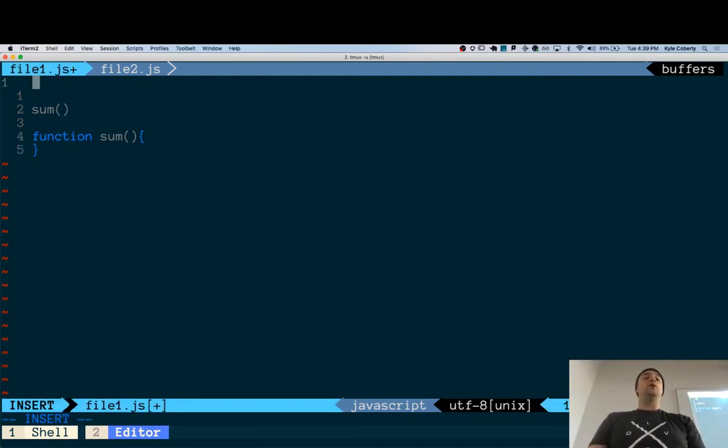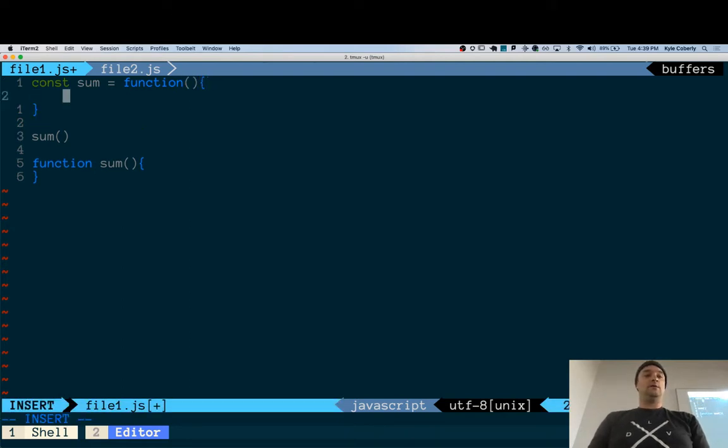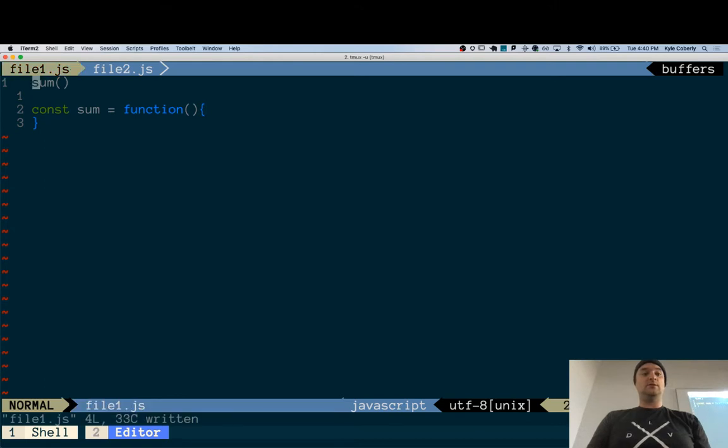And so another syntax that you'll get used to in this mod, and especially in the next mod, is writing that as const sum equals, and you could either do function, like that, or, because that doesn't hoist. If I do this, that's going to throw an error.